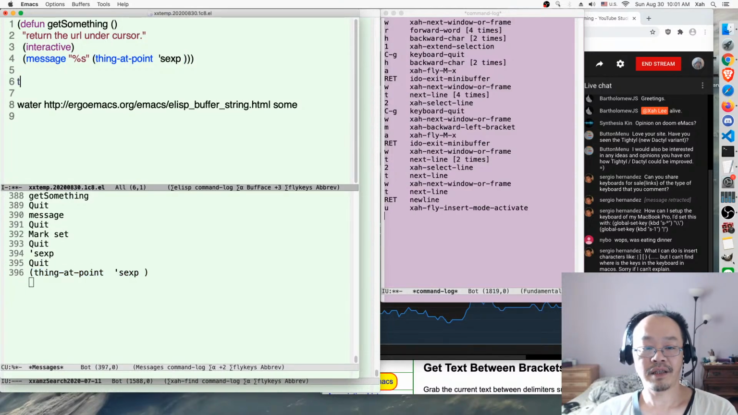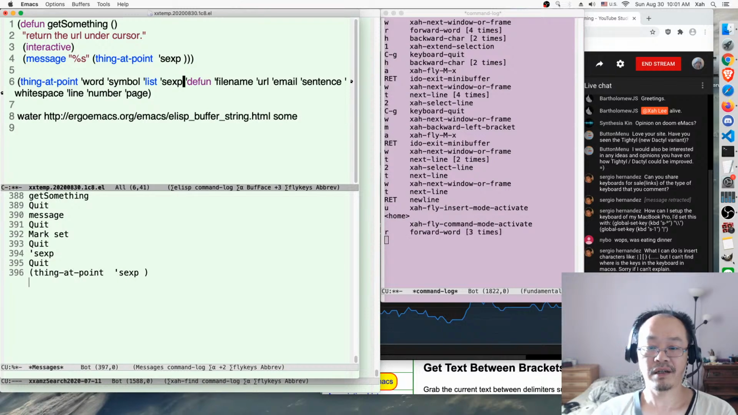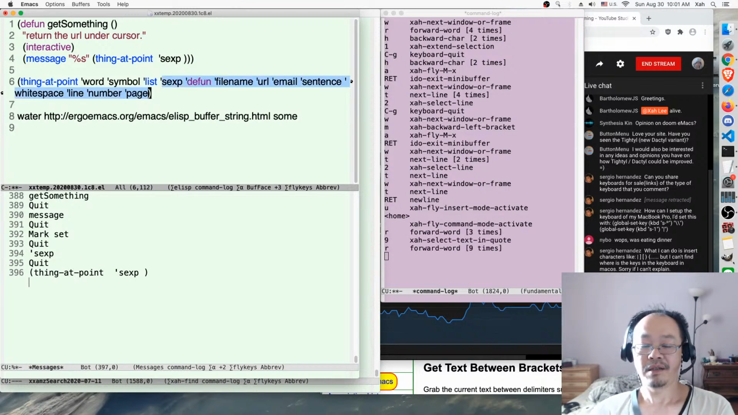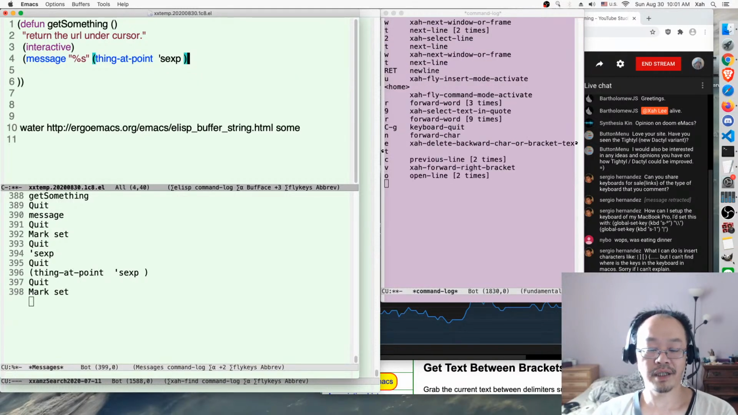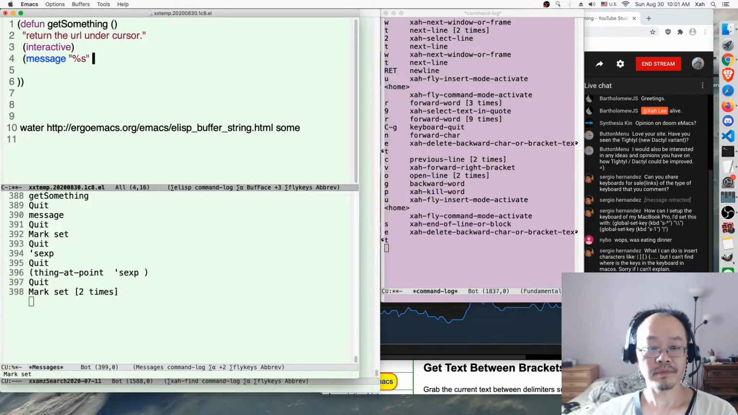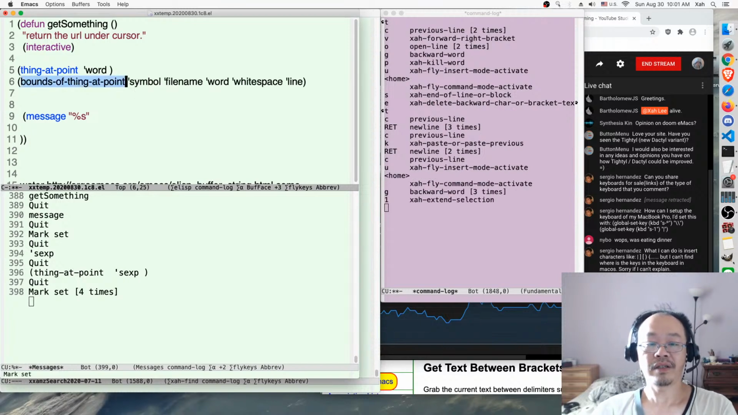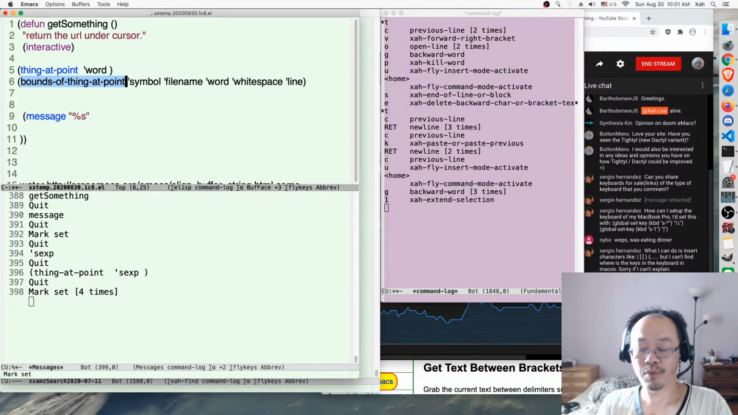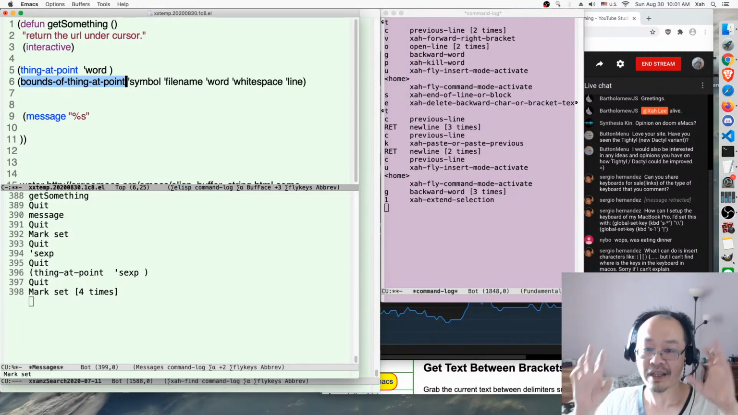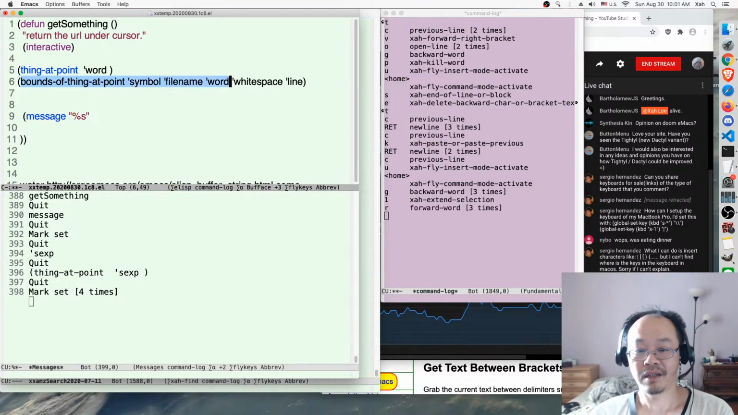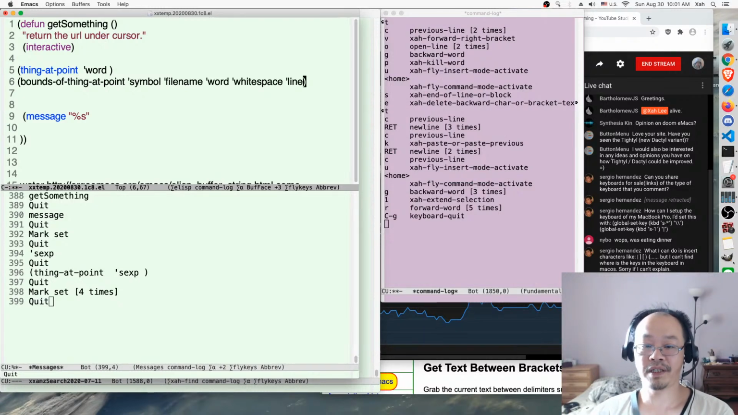So anyway, that's thing-at-point. You have all these different arguments depending on what you want to get. Now another use of thing-at-point, let's say word, is called bounds-of-thing-at-point. So instead of just returning the string, it will return the beginning and end position of that thing. The thing could be file name, word, white space, or line, things like that. It returns the two positions.